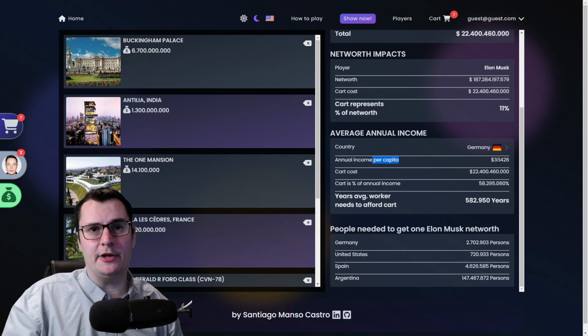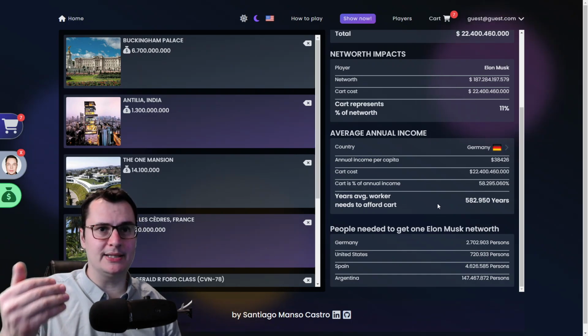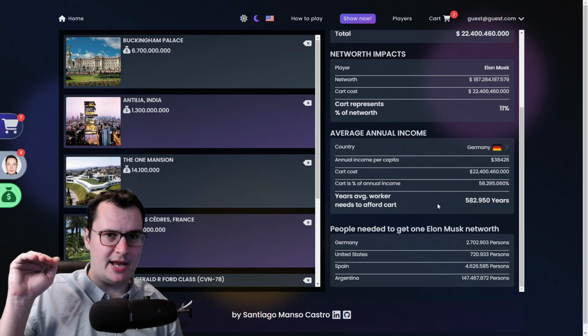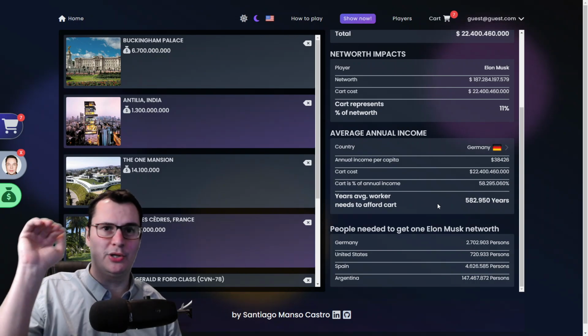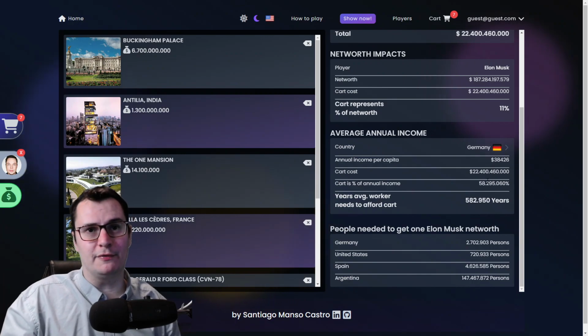So with $38,000 and the cart cost being $22 billion, that gives us an amount of 582,000 years for an average worker here in Germany to be able to afford this cart. That means no rent, no food, no anything. Everything that he or she earns will go straight into being able to afford the cart.